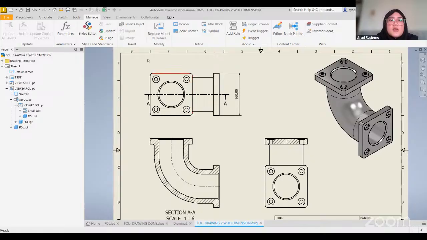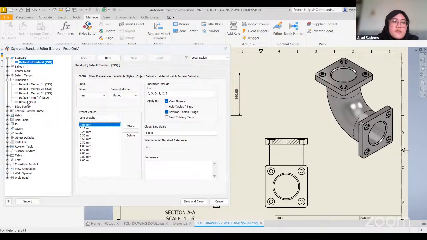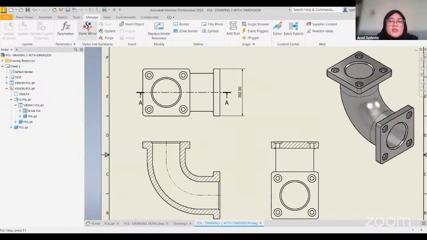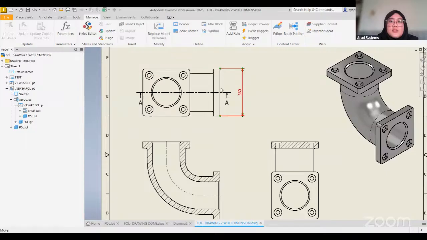It didn't change, right? So after that, if you already changed this one, you have to change this one also, the dimension. Choose the default ISO and then change this one: you need mm and the decimal marker will be period. If you click save and close, it will change. Maybe I want to leave the 360 alone without the 0 at the back of it. Click style editor again, change the precision to 0, and click OK, so it will be 360 only.